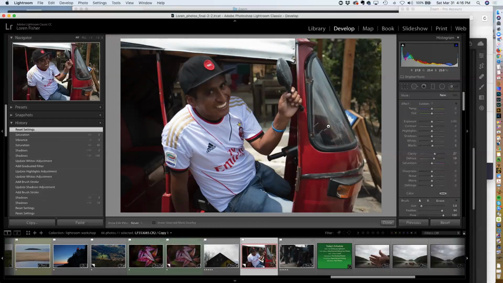So again, what is it in this photo that I want to bring out? What is it that's distracting me? I want to make sure I have some context, some environment over here, but it's still a little too bright. His shirt's too bright. His face is too dark. The roof is a little bright. So I need to fix all of those things.